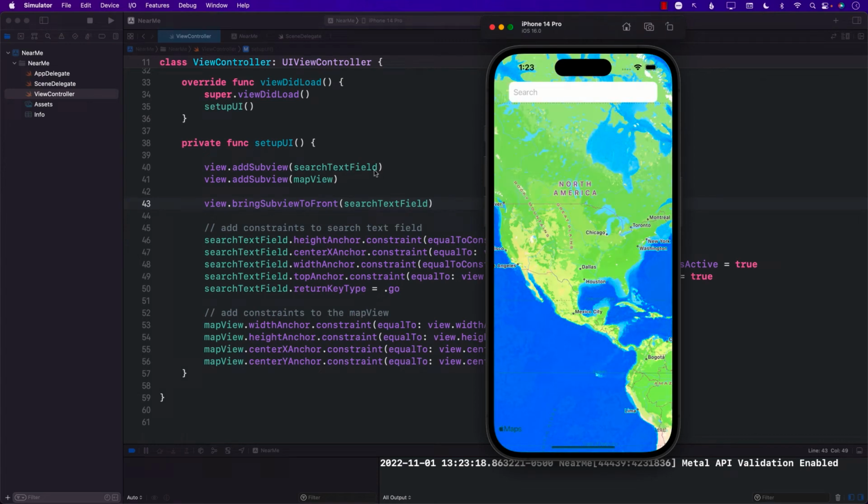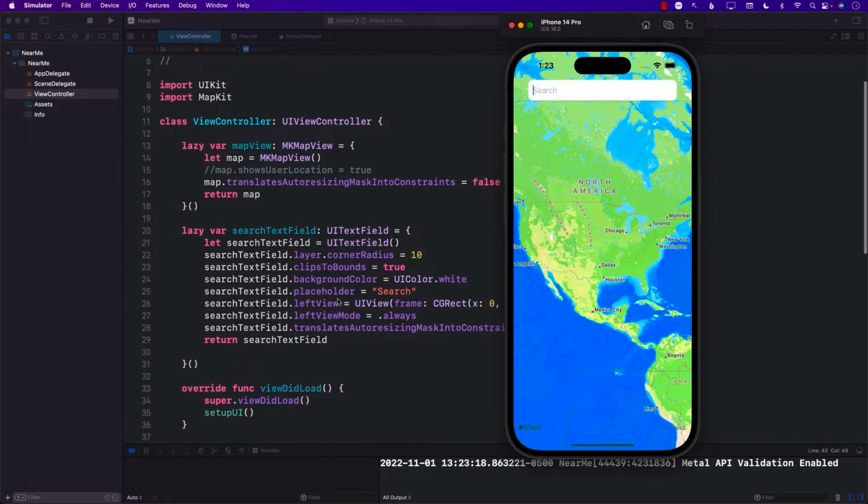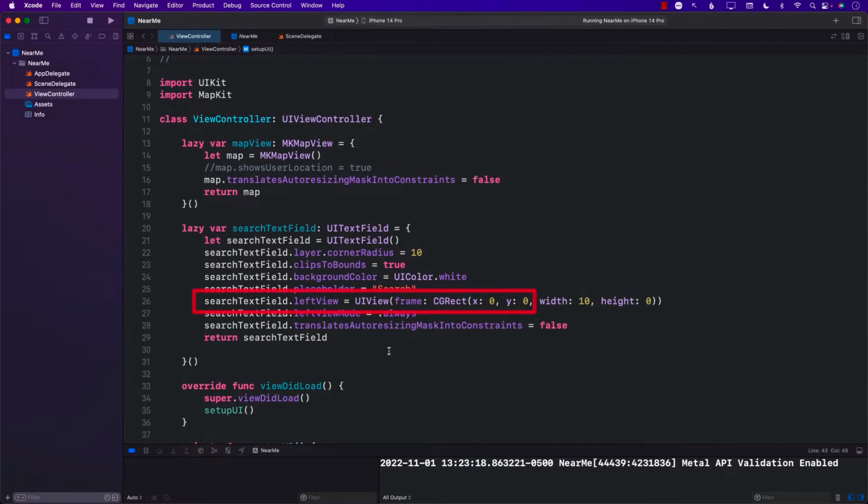And there we go, we got our text field. You can see that when I start my cursor, it's not starting right over here. It's starting with a little bit of a gap, which is great. And this was done by the left view. That's the important part. That is going to give you a little bit of a margin, a width of 10. That is important for us because it will look really nice.